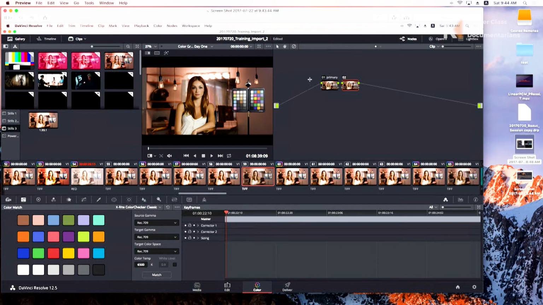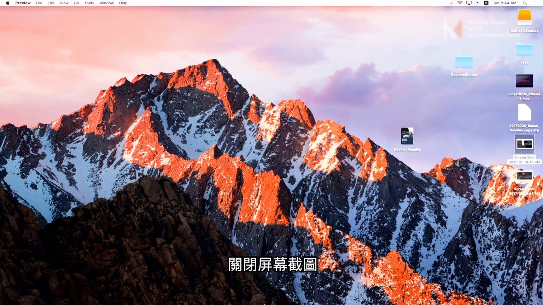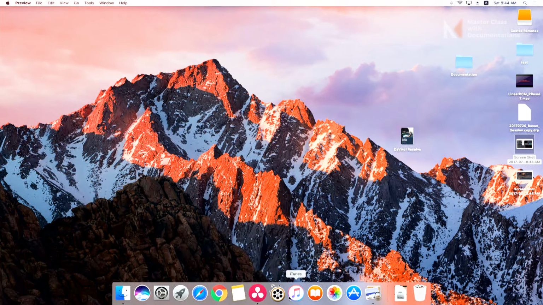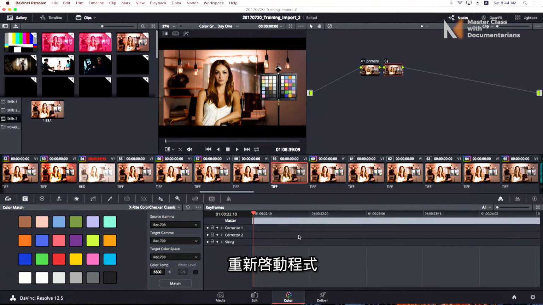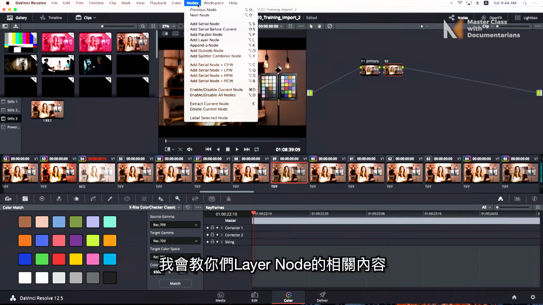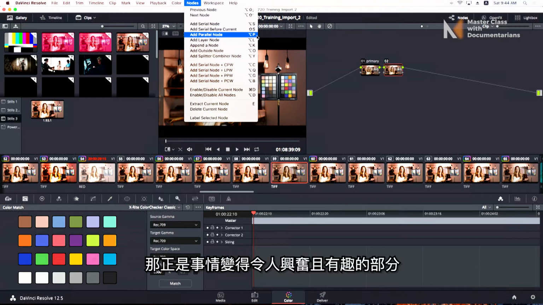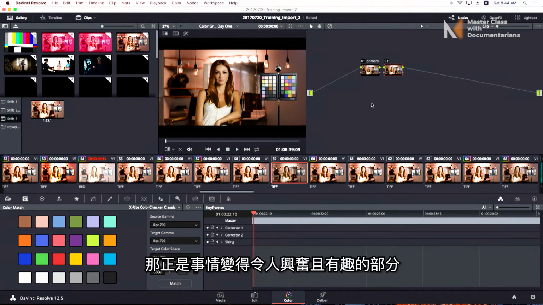So what I did, okay, I want to get my workspace back. Turn off the screen capture. Relaunch the app. So once again, I added a node there. I'm going to teach you what layer nodes and splitter nodes and parallel nodes do. That's when things get kind of exciting and interesting.